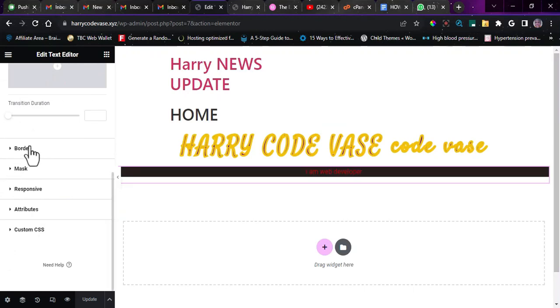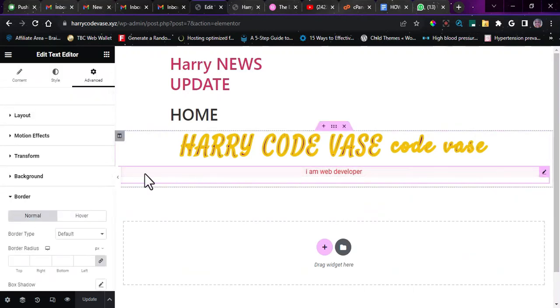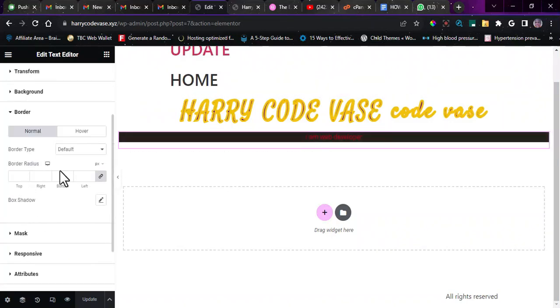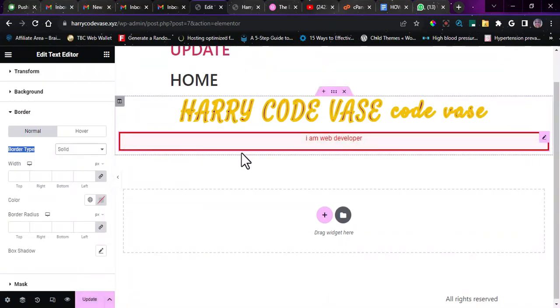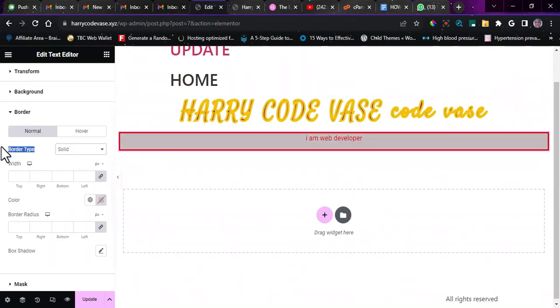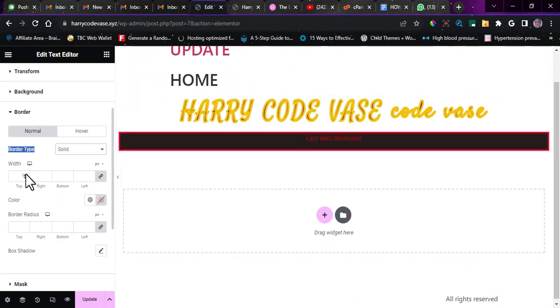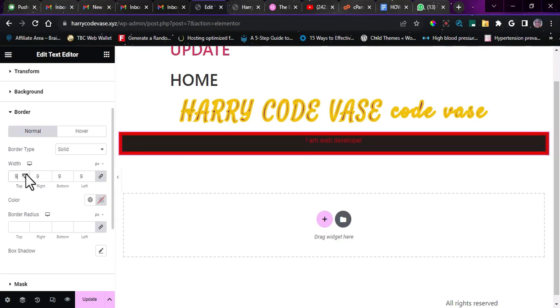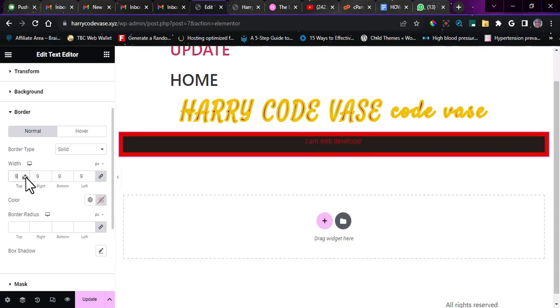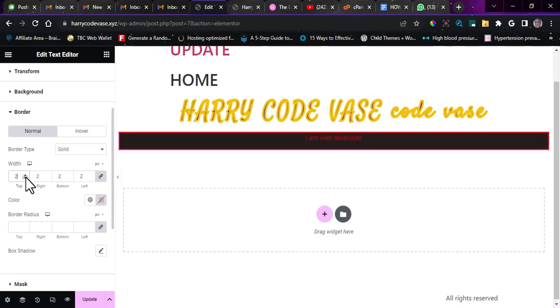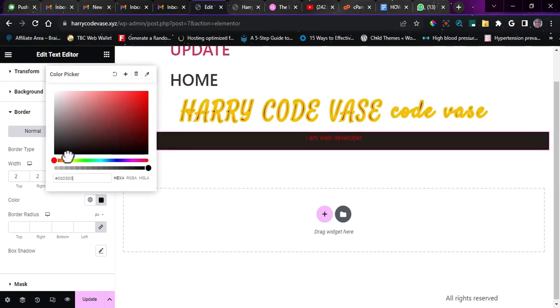We have border. Border has to do with the sides, the border of the text that you just added. So now we have border type. By default, we have this. Now when you click on solid, there's going to be a border that will appear on the text. Do you get that right now? So this is the width of the border. You can increase the width or decrease the width, whichever one you want. You can see the way it's appeared. Now we also have the border color, where you can change the color of the border to any color of your choice. So that is the work of this border here.